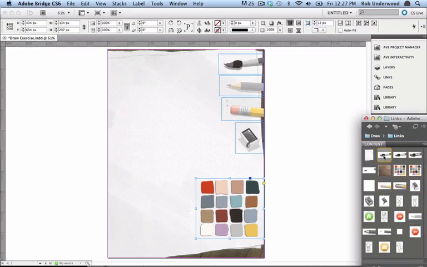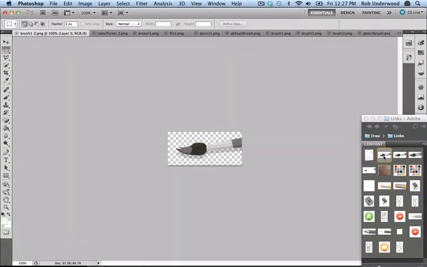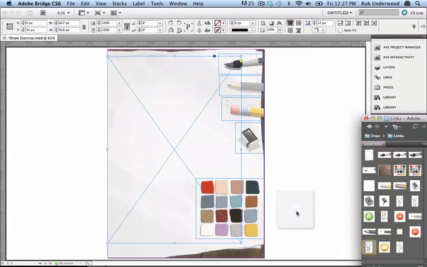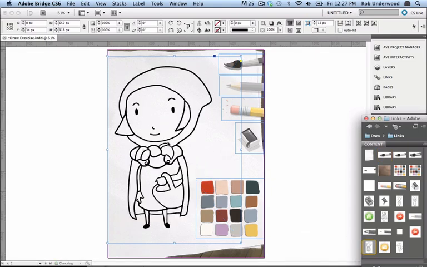This is what the paintbrush looks like in Photoshop. Now I'll draw the frame for the illustration. You don't need to actually add a graphic here, but it's a good practice since that is what you'll see in the thumbnail previews of the page. I'll place the Little Red Riding Hood illustration.